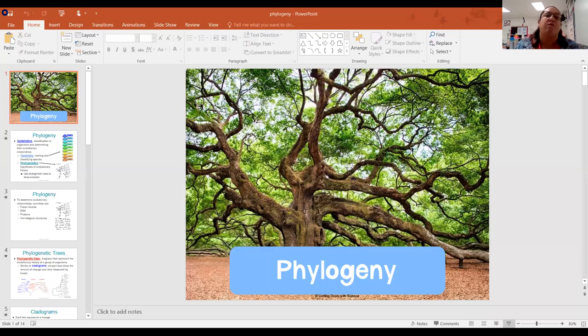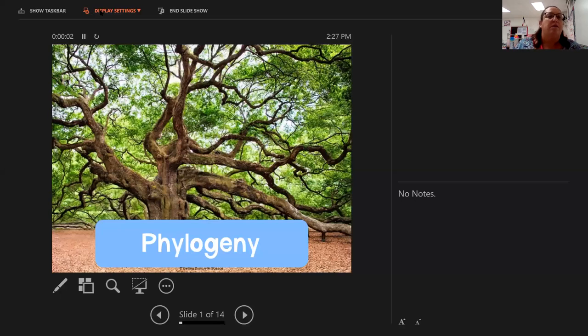Got to get it to go through all the steps. Okay, so get me out of the way and then we're good to go.